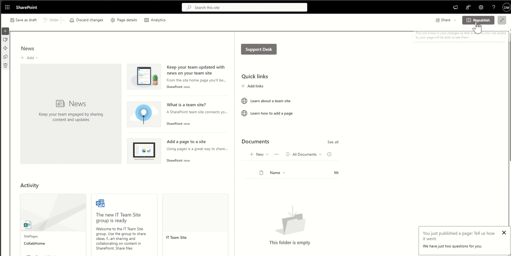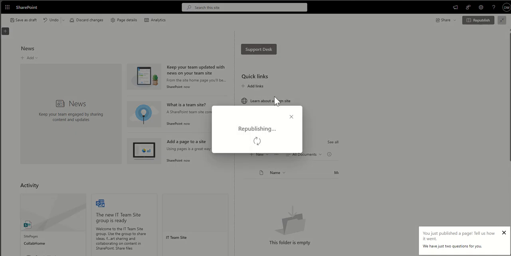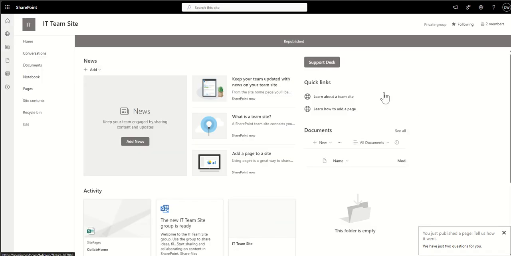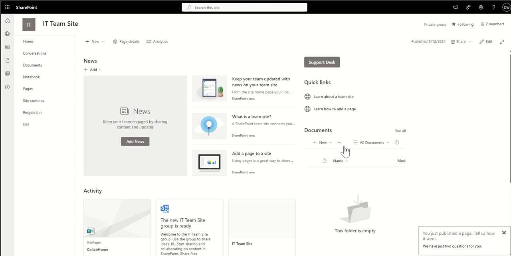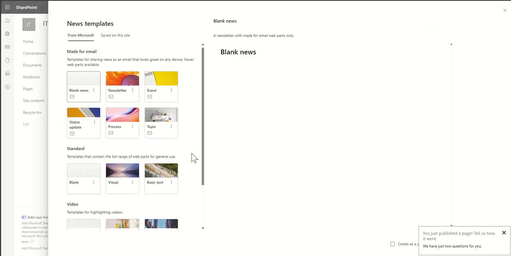Then once we're happy, as I say, we click on republish, and everyone else that is a member of the site would then start to see this homepage. I'd start considering as well doing things like adding some new content to the site. So for example, news articles, really simple to add. You can click on the add button here, click on news post, and then there's loads of different templates.